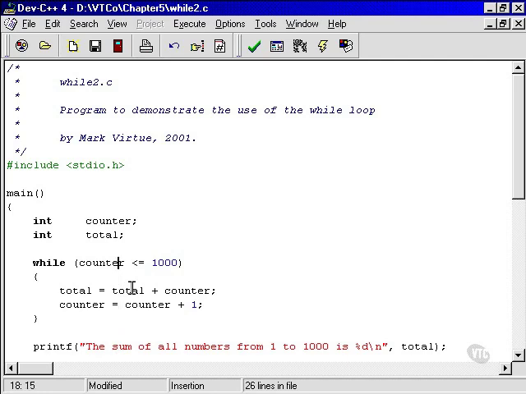Firstly is we haven't initialized counter. We're comparing counter to 1000, but we don't even know what counter is yet. We haven't set it to anything. It'll be some random number that may or may not be less than 1000. So we'll initialize it. What will we initialize it to? Can you think? Well, it's going to be 1 to start with. The first number we want to add to the total will be 1.